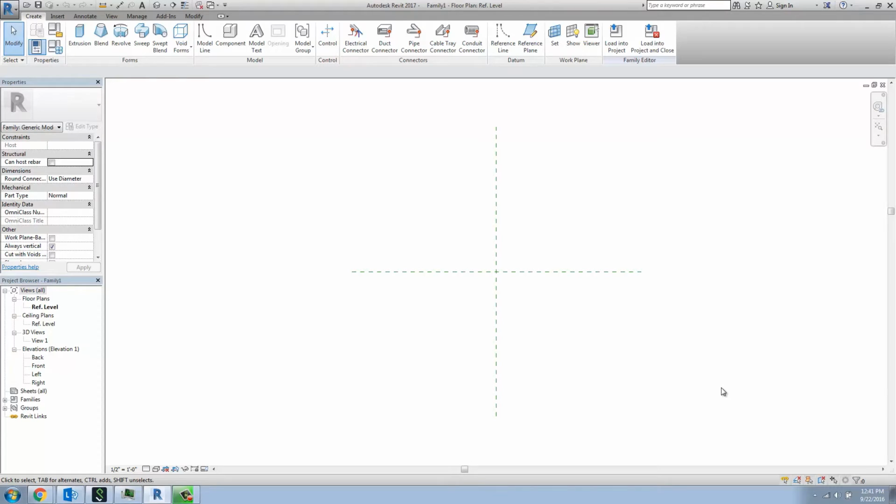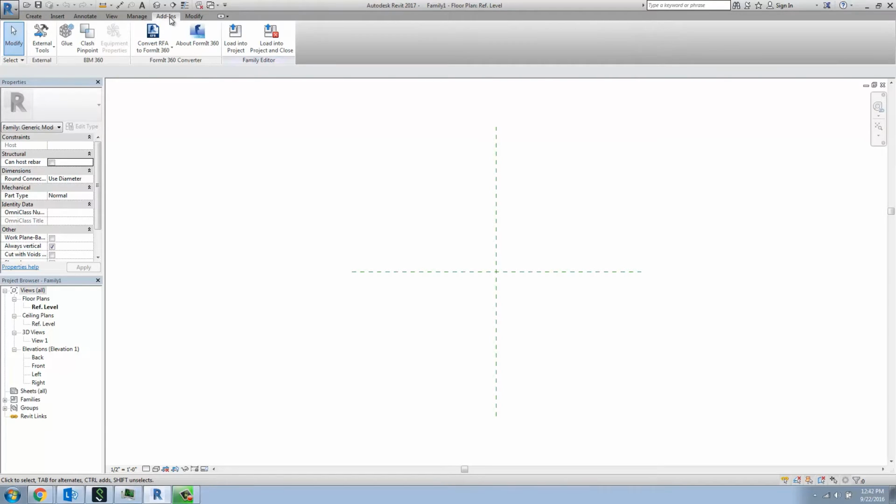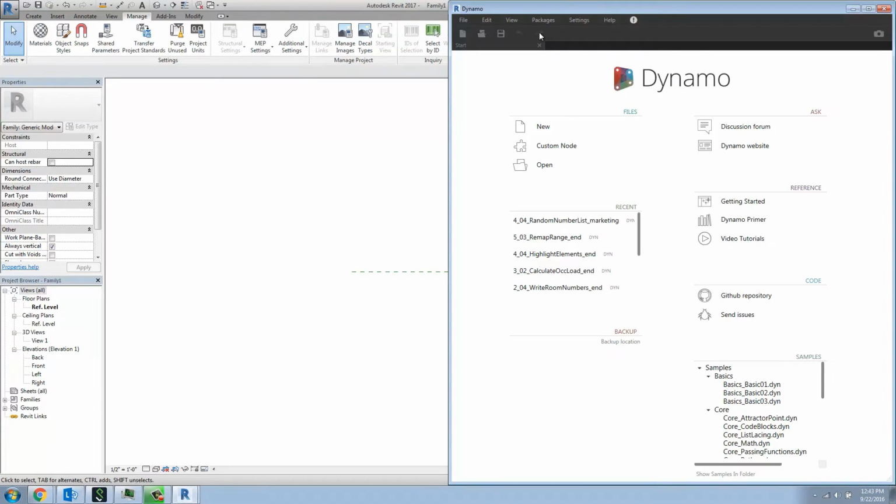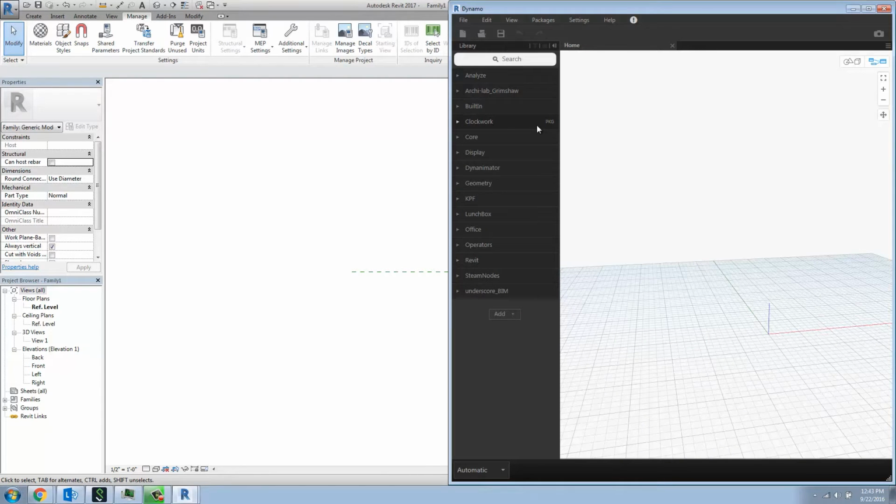My family here is all loaded up. I'm also going to fire up Dynamo. We're going to come back over to the family editor in a minute. If you're like me and you're used to using Dynamo before Revit 2017, you're going to go to the Add-ins tab, but it's not there anymore. Now it's under Manage. So I'm going to fire up Dynamo under the Manage tab. There we are. All right, Dynamo's fired up. I'm just going to do a brand new home workspace.